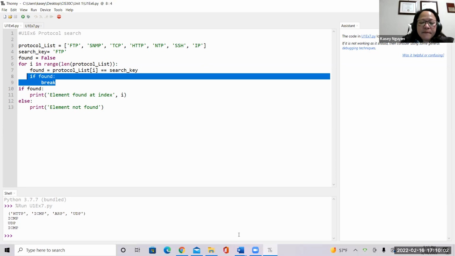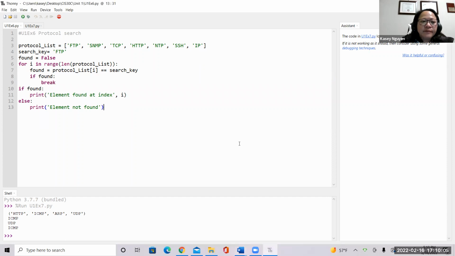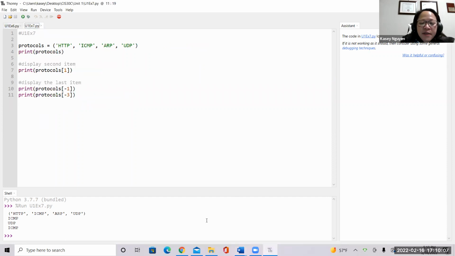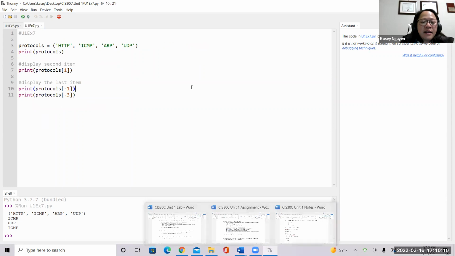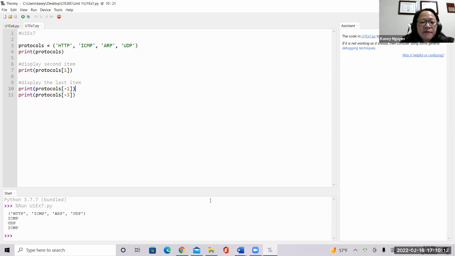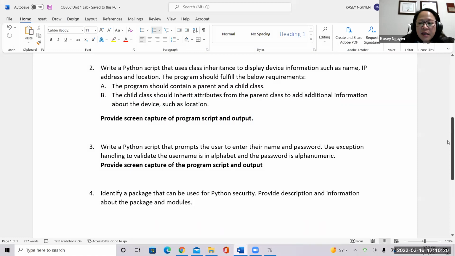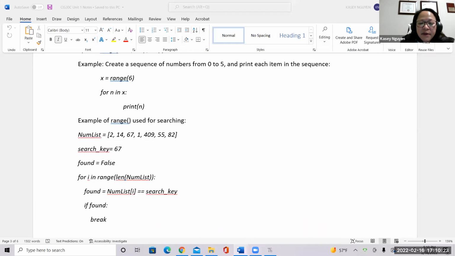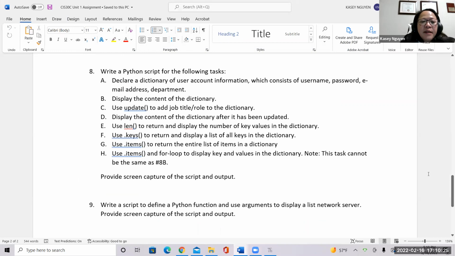Okay. So we talked about 7 using indices, and we talked about how to use positive and negative index value for the position of your element. That's pretty easy. And then for question 8, I keep flipping to the lab here. This one is the dictionary. We have to make a dictionary for your user account, and that will consist of password, email, and department. We want to display the content of a dictionary.